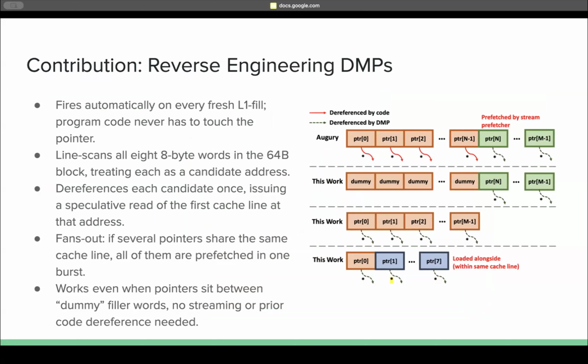So it scans all the 8-byte words in the 64-byte cache line, and treats them as candidate addresses. So it looks at them and thinks that they might be addresses, and it dereferences all of them, and then issues a load to bring into the cache all the addresses that are in that original cache block. And if there's several pointers in that cache line, it'll actually prefetch all of the pointers in the cache line.